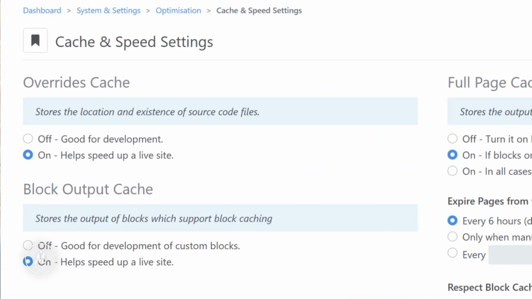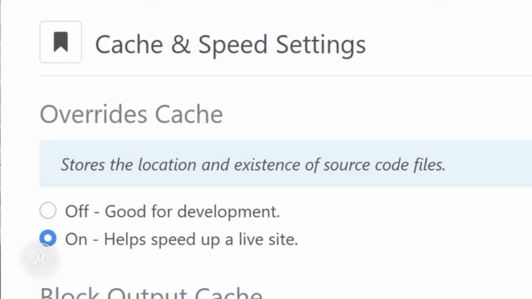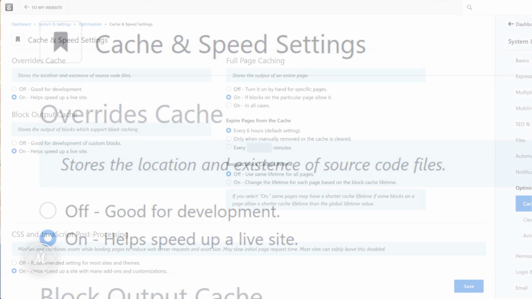First up is the Overrides cache. This caches the paths to any overrides you have created. Say you created a custom view in a block, this caches it. In development, you can leave it off, but in production, turn it on to improve performance.